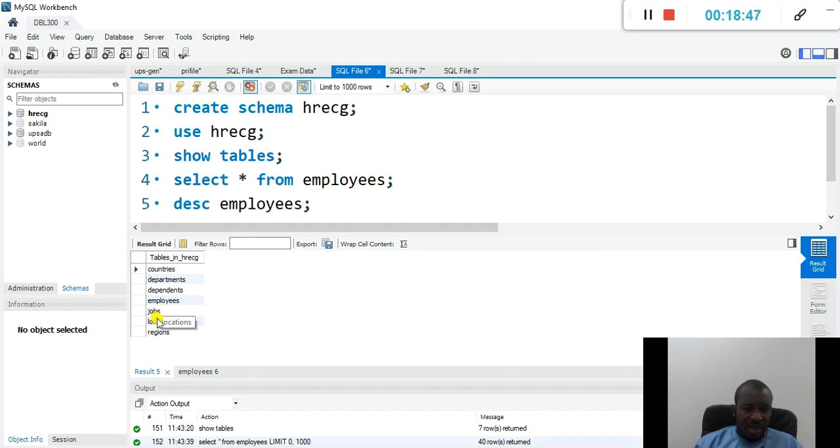Okay, let's create a join between the jobs table and the employees table. There are 5 types of joins: the inner join, the right join, the left join, the full join and the self join. Let's start with the inner join. What the inner join does is bring the intersection of the 2 tables.